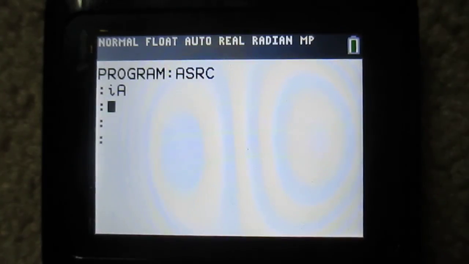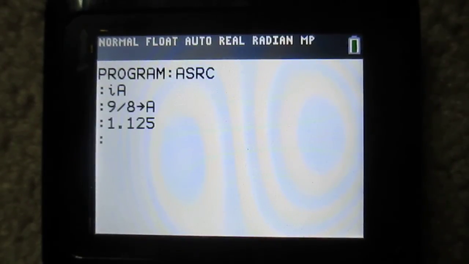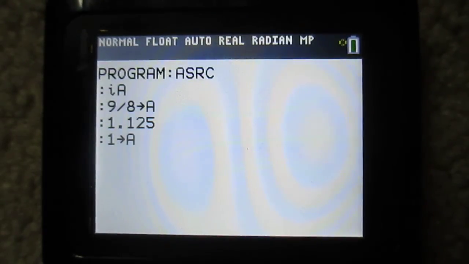So what if I have an operation that would give me a decimal? Say I have 9 over 8. Well, 9 over 8 is going to give me 1.125. But instead of storing 1.125 in A, ICE is just going to store 1 into A, because ICE gets rid of the decimal part of the number.